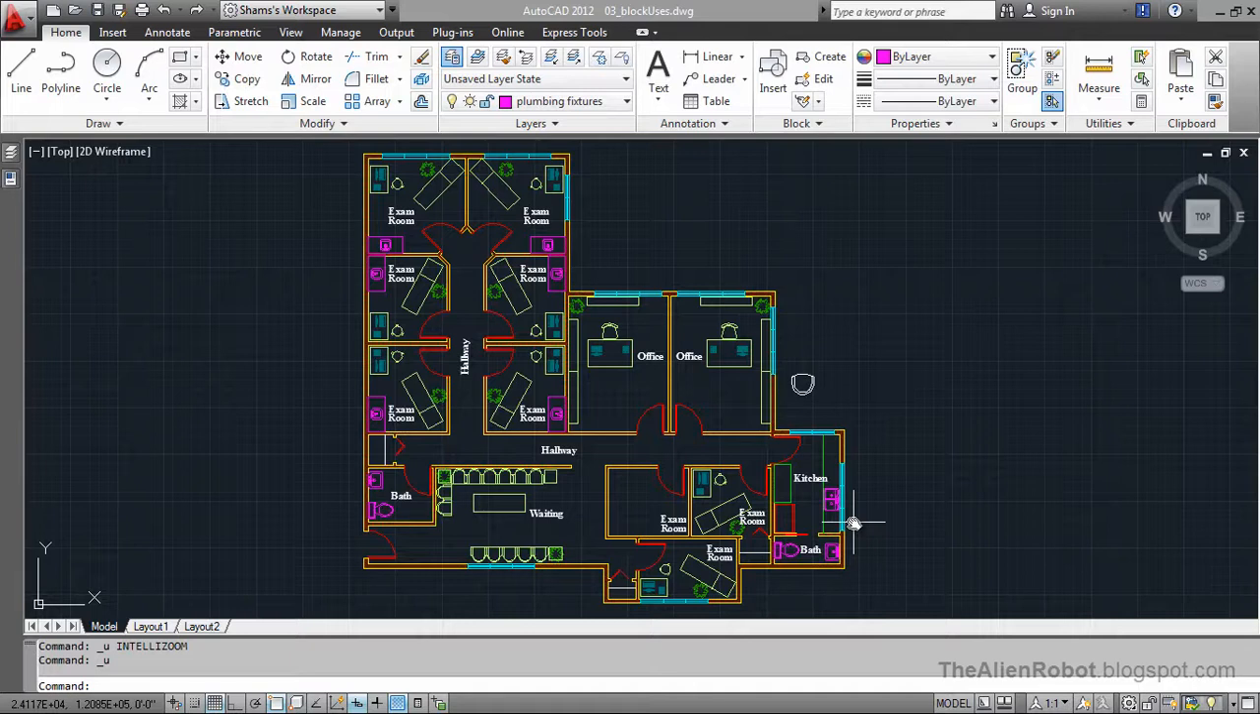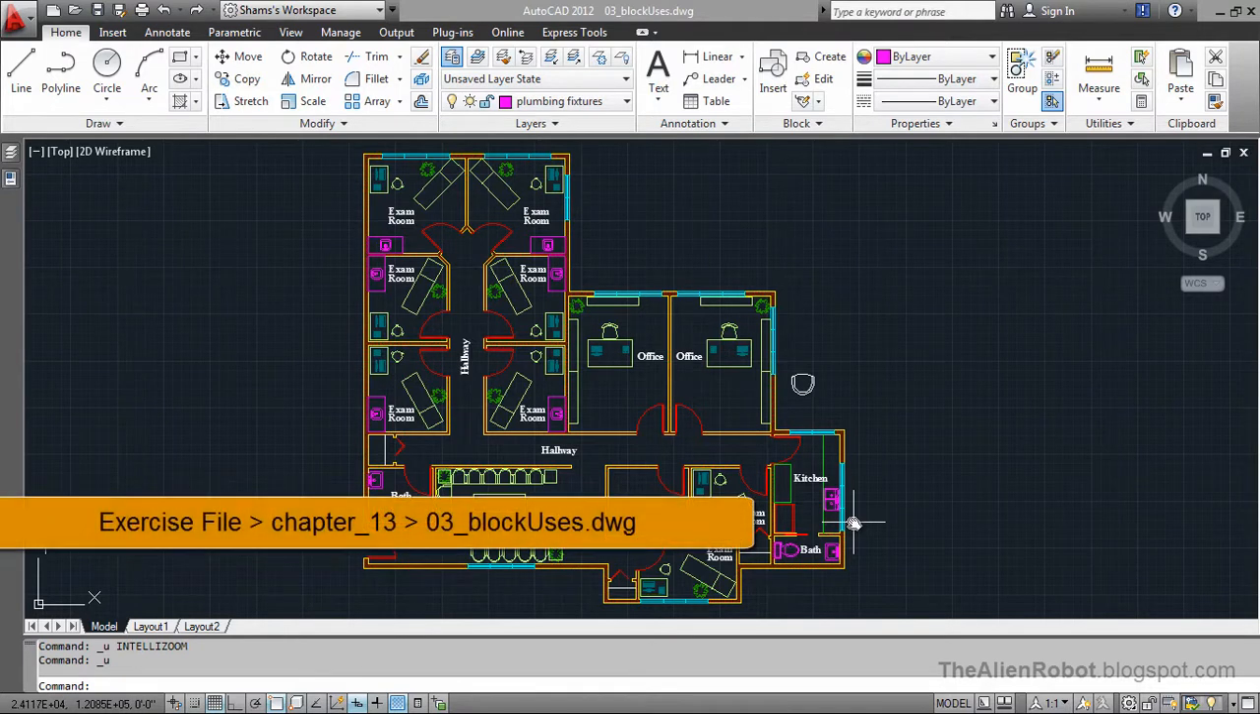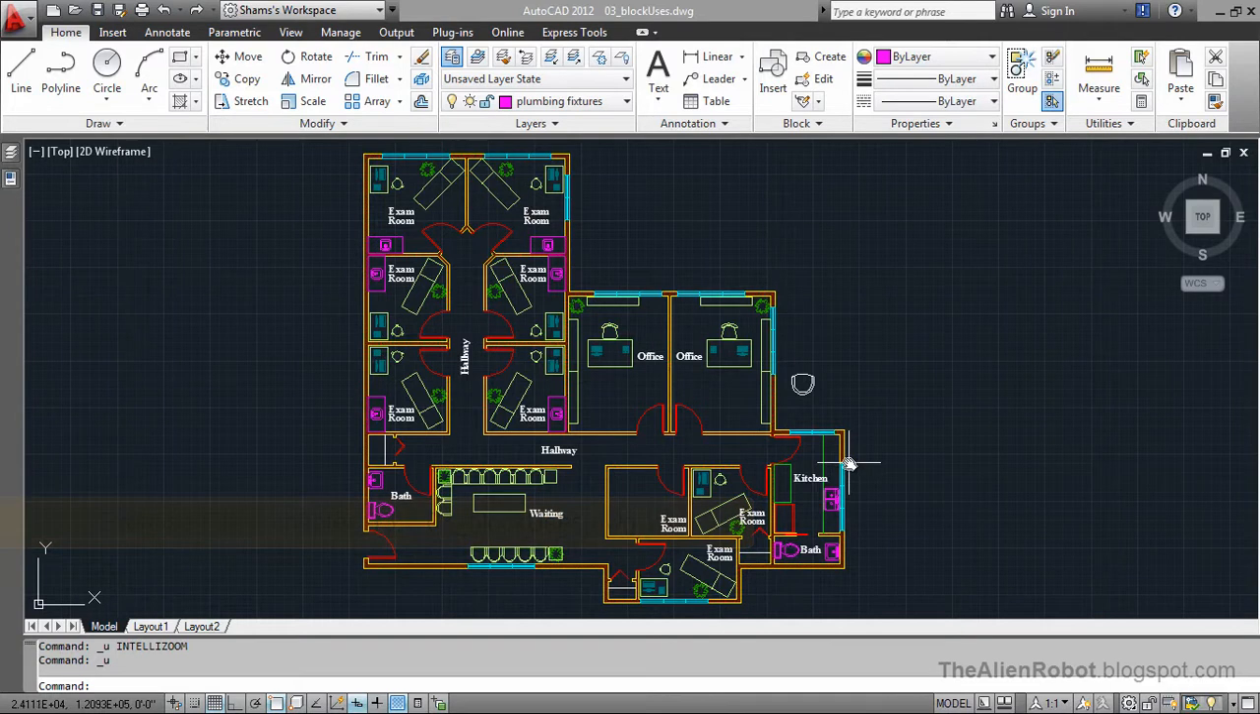Now that we know how to create blocks, let's see how we can use blocks to our advantage. In this lesson, we're going to learn how to use blocks, and let's take a look at my screen here. I've got an architectural example here. This is a proposed medical office. I'm going to zoom a little.